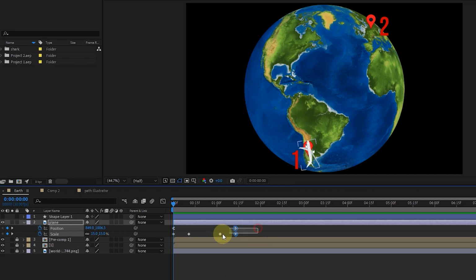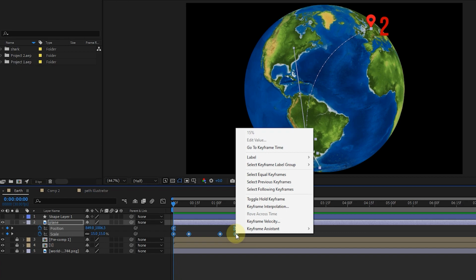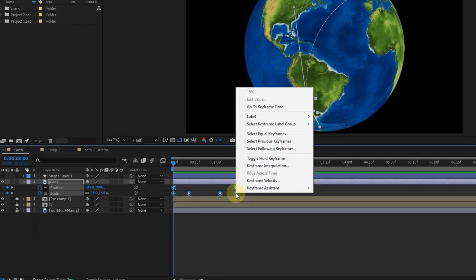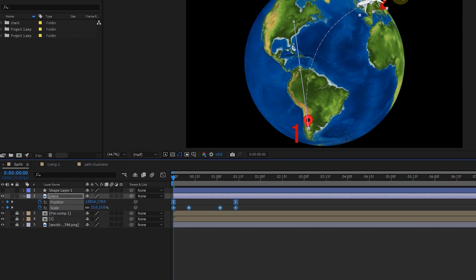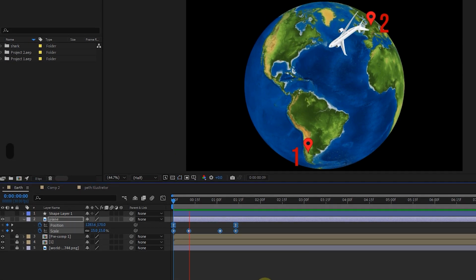Now, if you need to reverse the movement of the plane in the animation, select all the keyframes, right-click on one of the keyframes and select Time-Reverse Keyframes. I press the space button. Now you can see that the plane's movement is reversed.